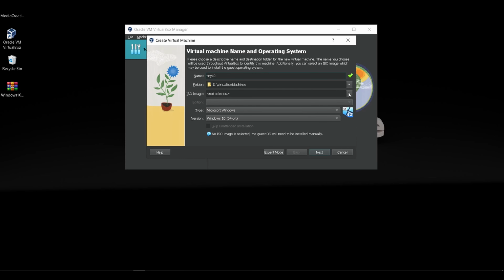Select the ISO image that we just downloaded. Click on the drop down next to the ISO. Select Other and navigate to the Windows 10 that you have already downloaded. Let's press here so we will install Windows 10 by ourselves.